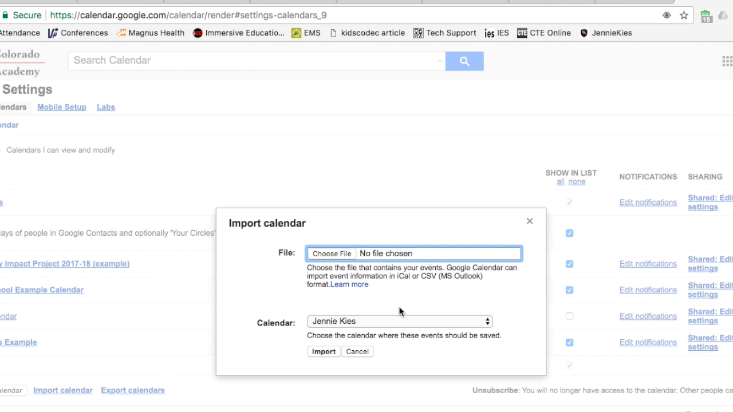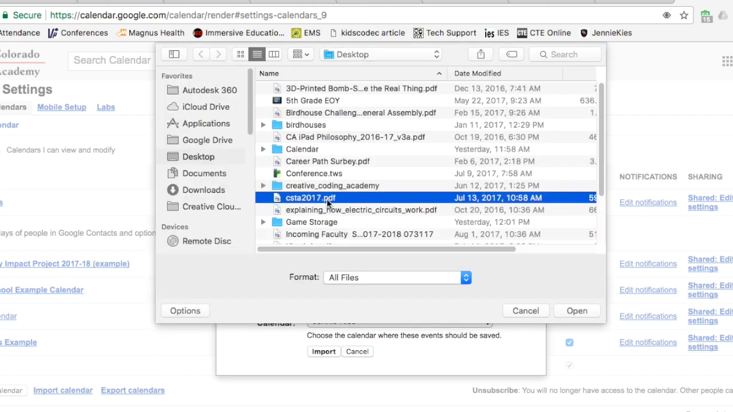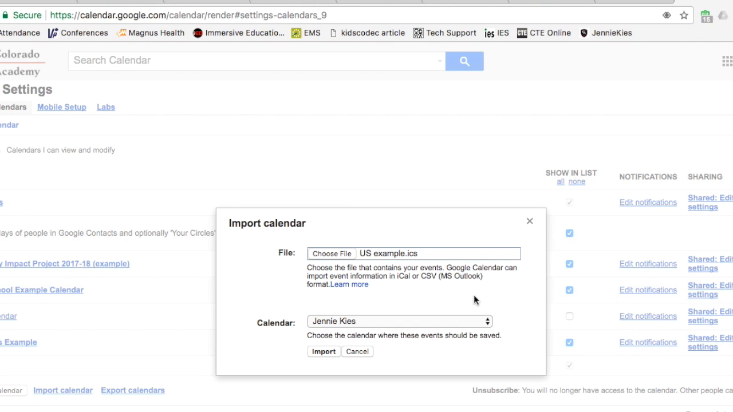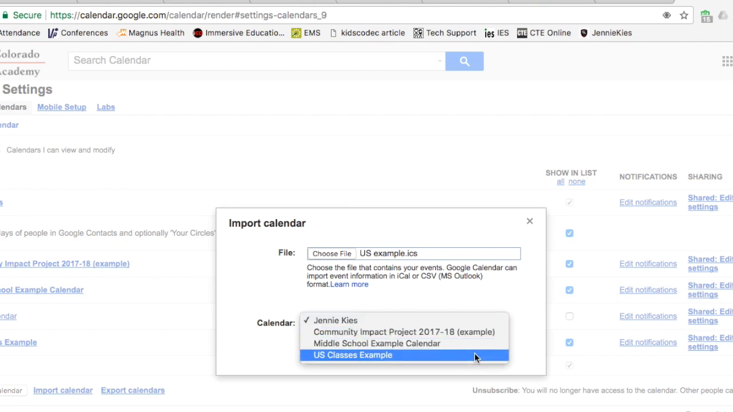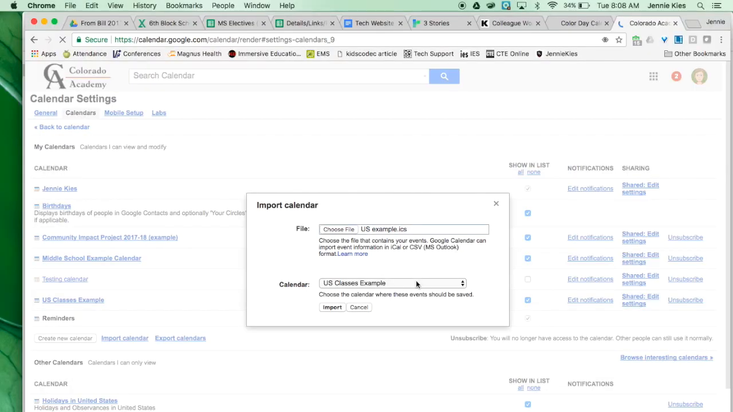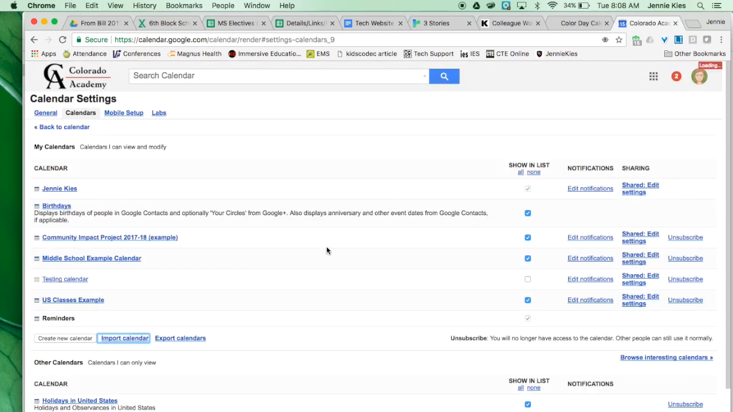You'll choose the file that you saved. So in this case, I called it Upper School Example. And then you'll choose the calendar that you want it to go to. If you created a calendar specifically for this, then you can choose that one. Otherwise, just put it directly on your personal calendar. It will take a few seconds for it to actually finish. And then it will tell you it has imported things.